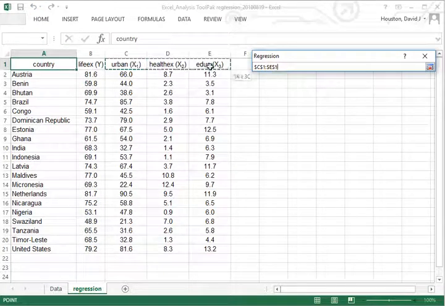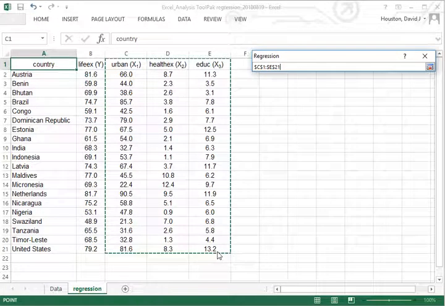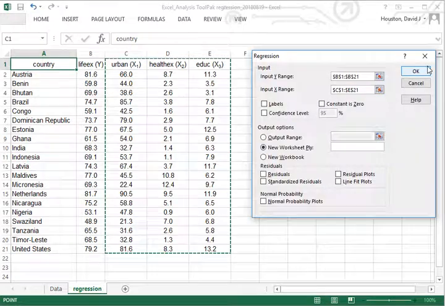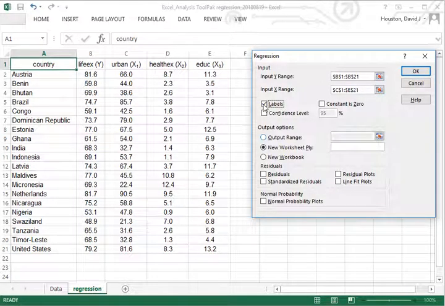And what I'm going to do is highlight the data in all those cells. You should have your independent variables in columns that are next to each other, so they're one group. Click OK. Now I did select the labels in the very first row, so I want to click that.